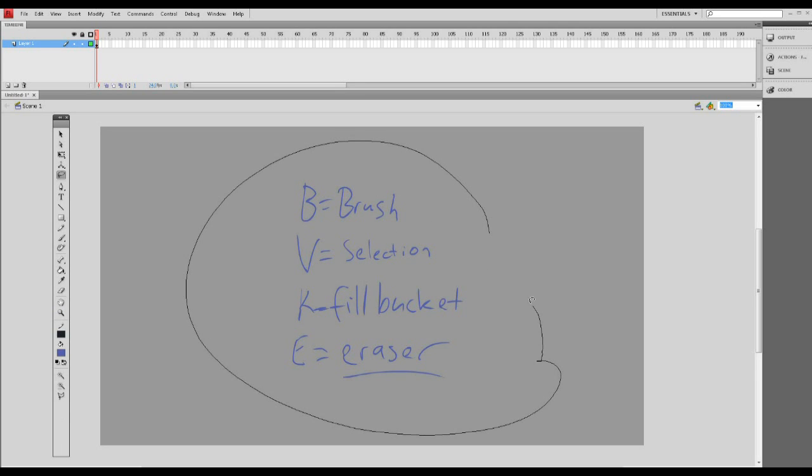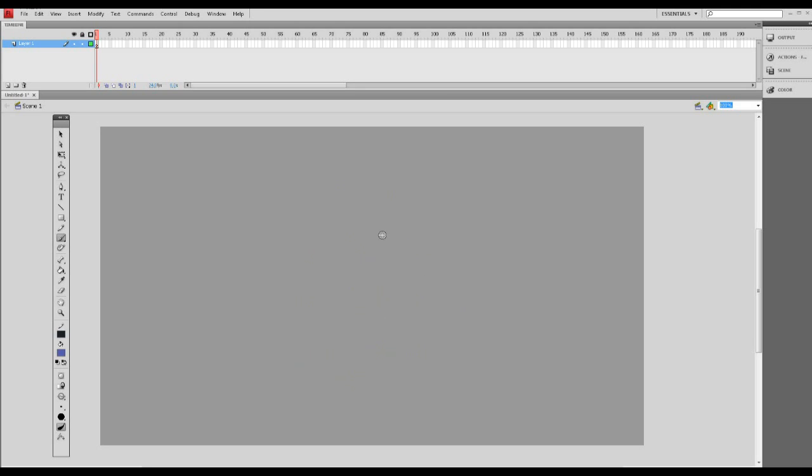Oh yeah, L is for lasso. This is really good for selecting your own custom area instead of just going like a square, which can be handy. Alright, so I've gone weird. This is going on way too long.